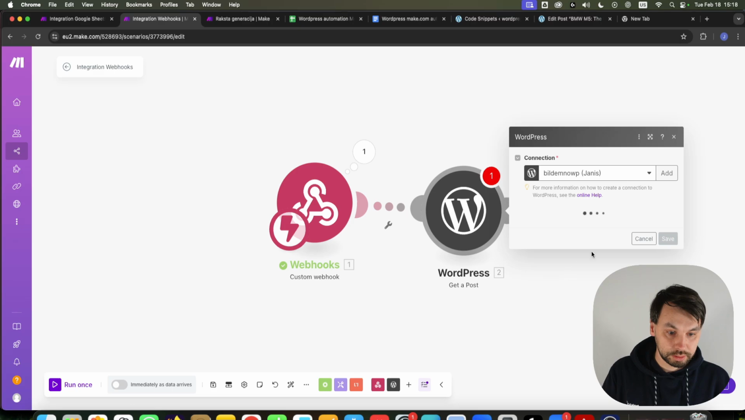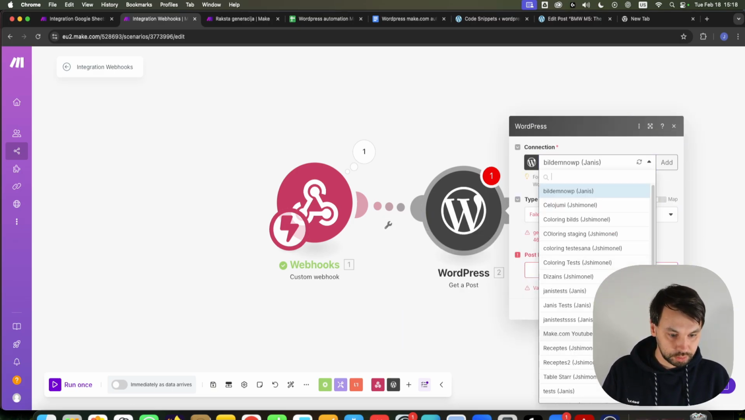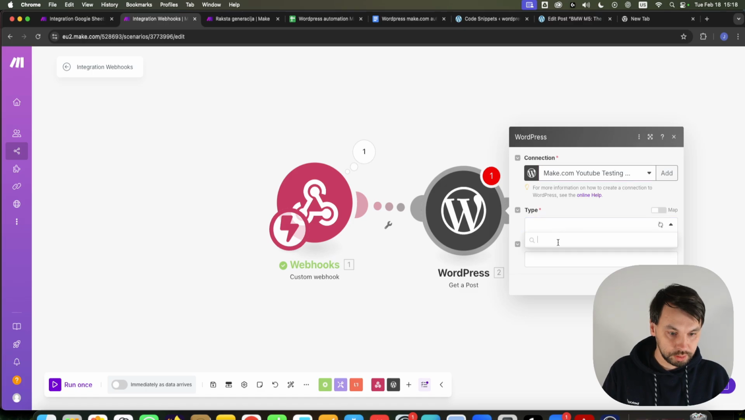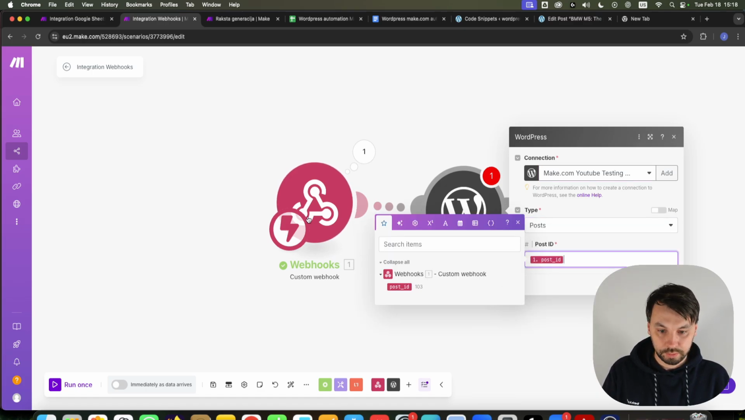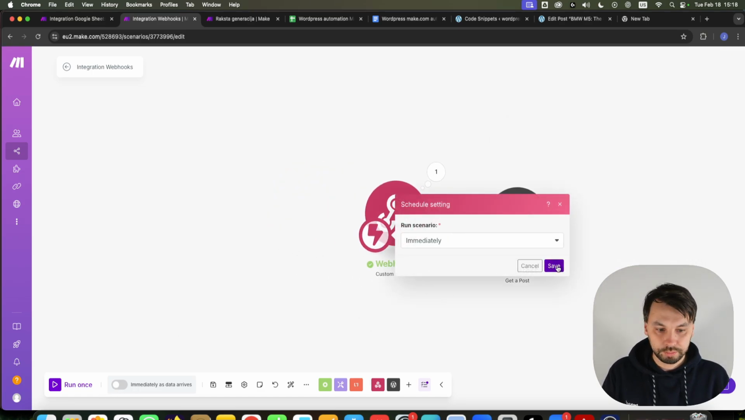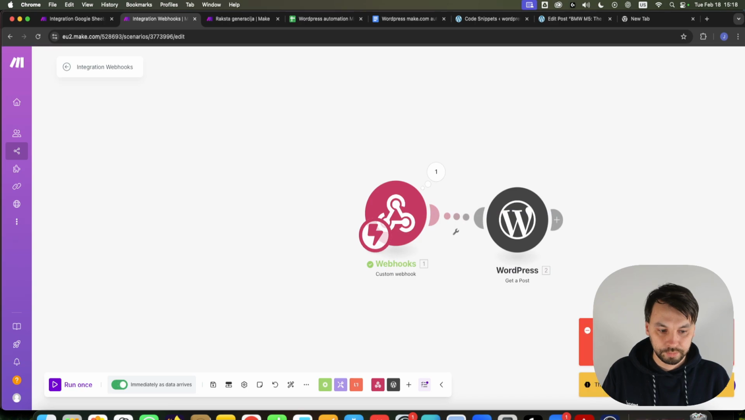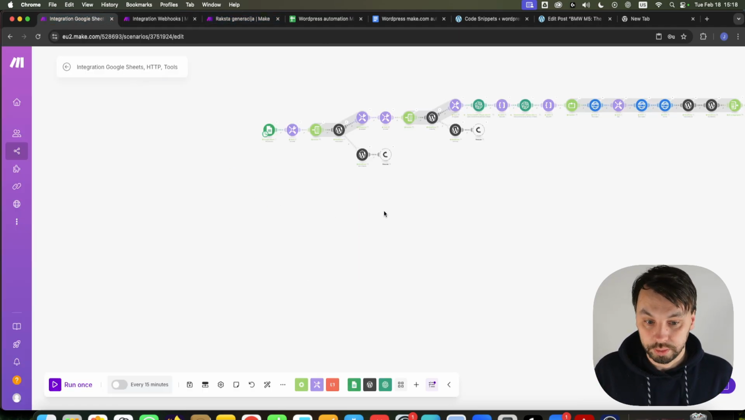Just cancel, and again, just correct the type, post ID from our webhook. We can switch this on. What kind of error? It does not have any errors. Save.